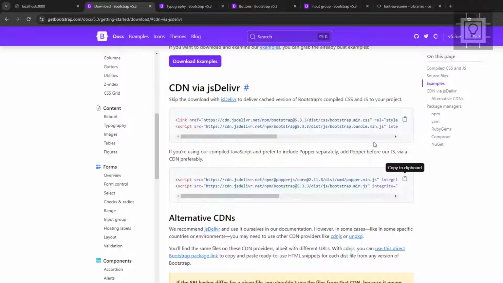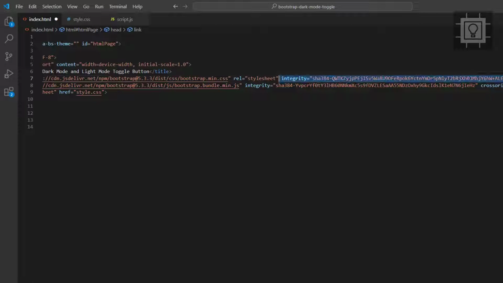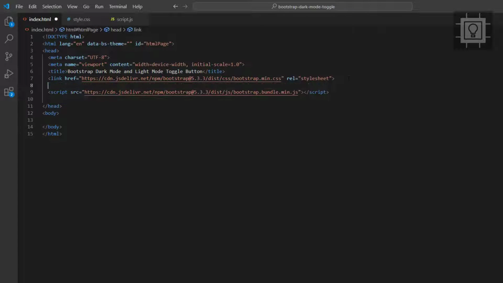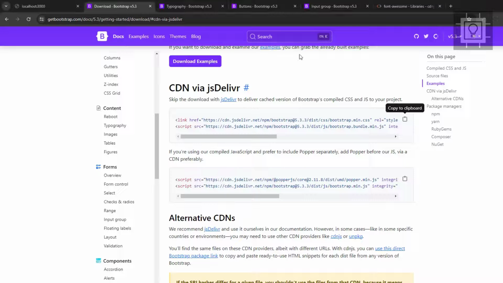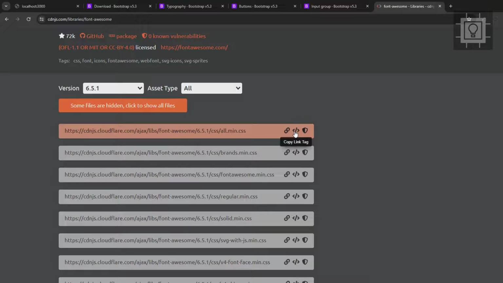Now, let's copy the Bootstrap CSS and Bootstrap JS links. Let's delete the integrity and the crossorigin attributes. Let's add the Font Awesome link. We will use it for the sun and moon icons.